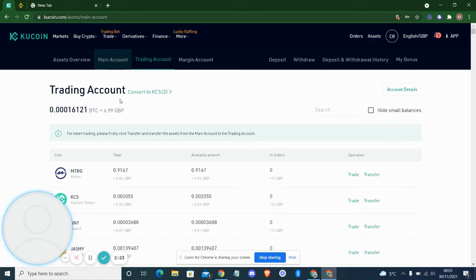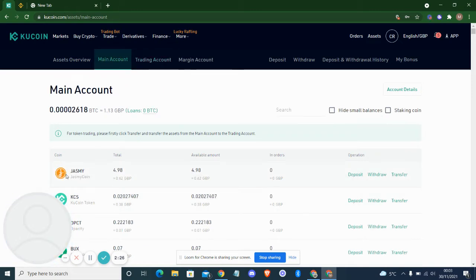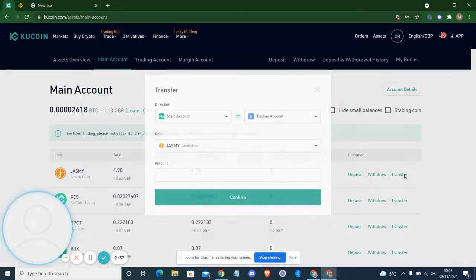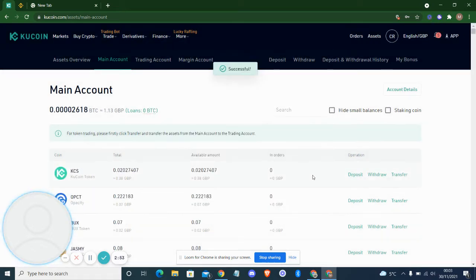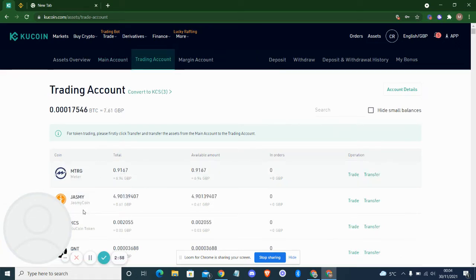So what you can do, if you want to move something, let's just give an example. You want to move this from your main account to your trading account. All you do is click transfer, and it will tell you where to transfer between, and you just click on the coin that you want and the amount. So let's just say we want to transfer that nine. And also, by the way, guys, there are no fees for transferring between the accounts. Now it's there, and I can trade with it.